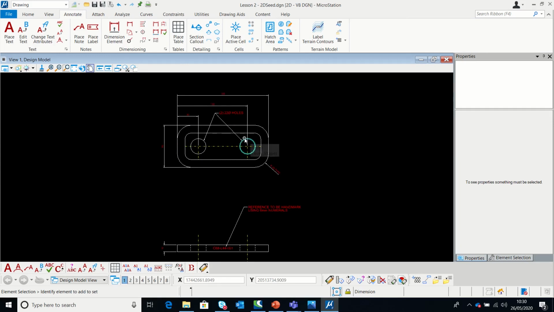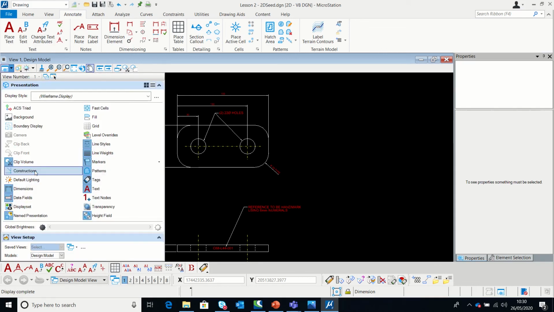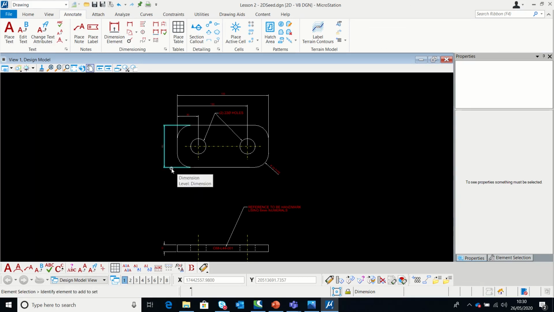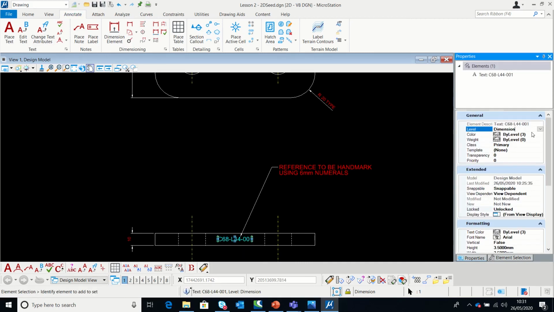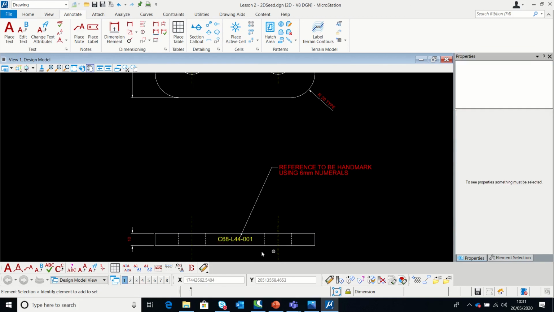Now the last thing to do is to place each item on a proper level. The first thing is to switch off the construction. Then the dimension is fine, it says dimension here, and it has to be on text. So to move it, click the element, level, move it into text, like so. So now that is on text.